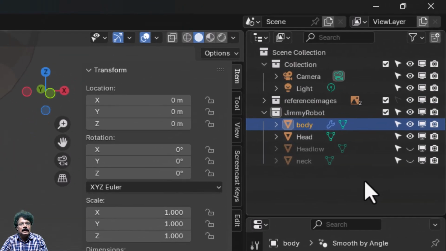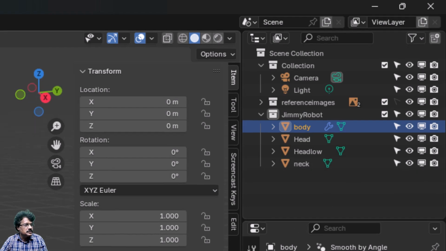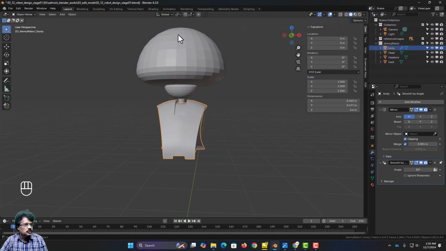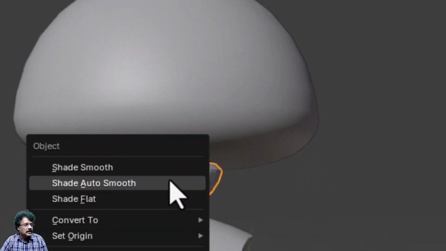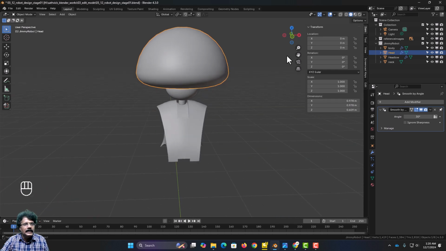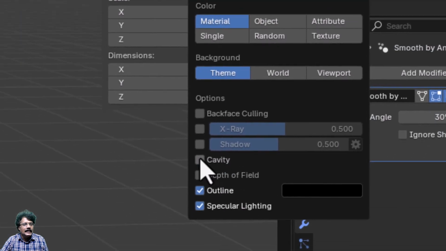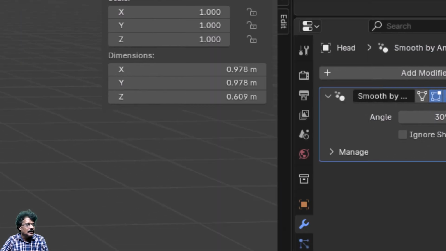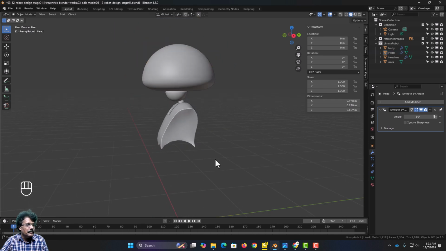Actually I am missing the head, lower body and neck. If I enable this and see it, I will also select this and enable shade auto smooth. I will select this and enable shade auto smooth. To make this appear better, I will come into this renderer and enable cavity, and this is going to show the edges a little better.